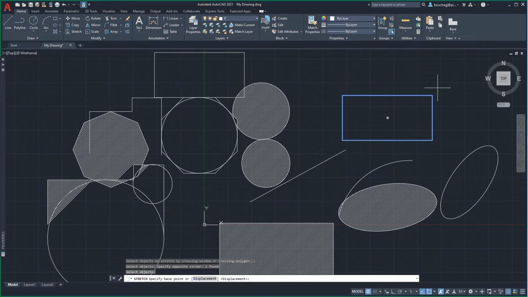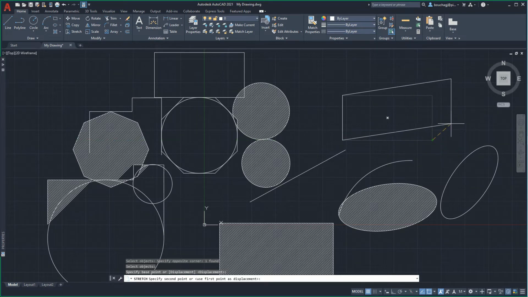Once a base point is specified, the command prompts to select the second point in model space where the geometry is to be stretched to. Moving our cursor, we see only the grip points that were included in the green pick window move. The remainder of the geometry remains in place.